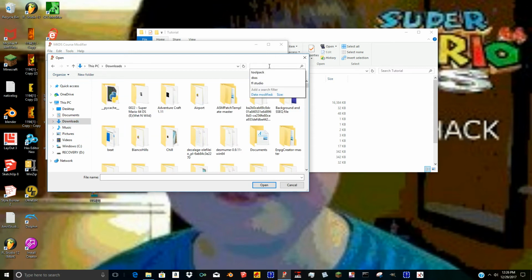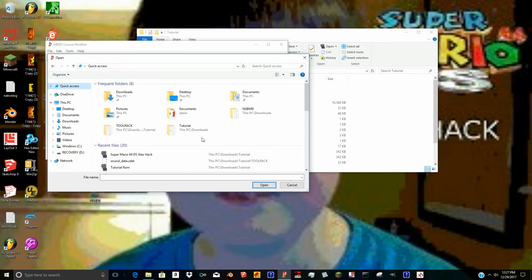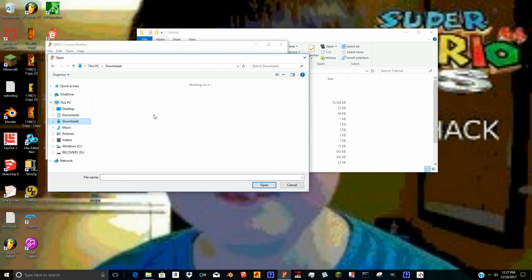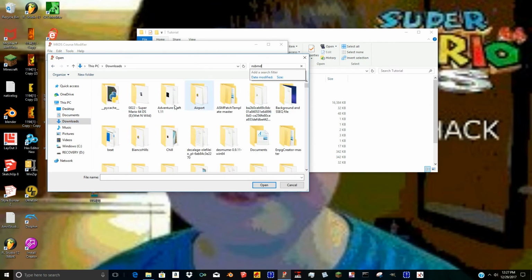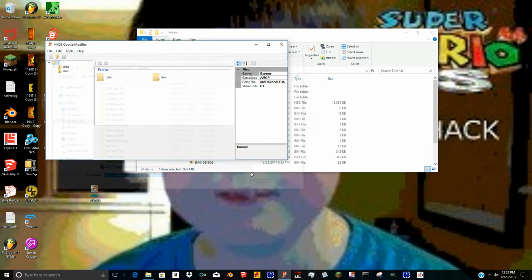It's pretty much the same. Actually, Mario Kart DS, I think that'll be better. It's kind of the same thing, except you have to do one extra step in Mario Kart DS. Anyway, we go to Mario Kart. Well, actually, I want to go to Tutorial, navigate to our Mario NSBMD models. No, I want to go to NSBMD. I should have put it in the Mario Kart DS Europe.